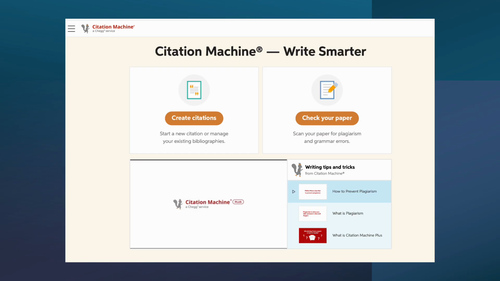And then finally, one thing that I like to use is Citation Machine. So if you just Google Citation Machine, you'll go to their website. And again, they'll help you with APA, MLA, different formats, and they can help create citations, help with references. They can check your paper for grammar errors and plagiarism.